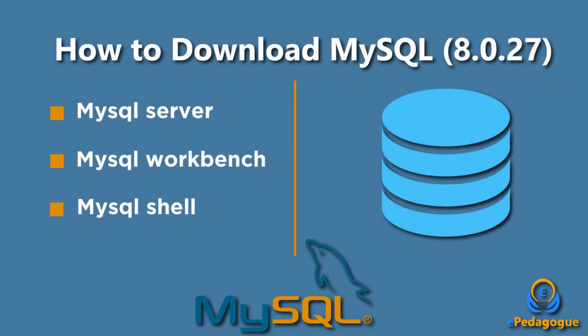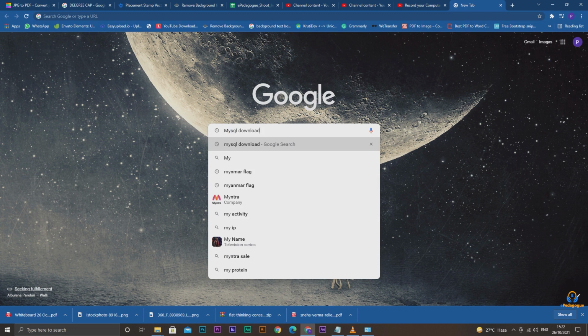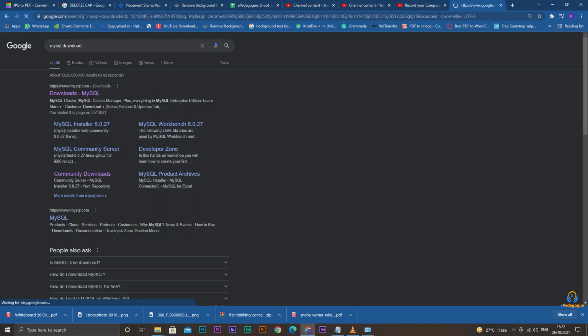Hello everyone, today we will learn how to install MySQL Server on your Windows machine. Initially you have to search for MySQL download on your Google search. Then you have to navigate to your first search option, which is mysql.com.